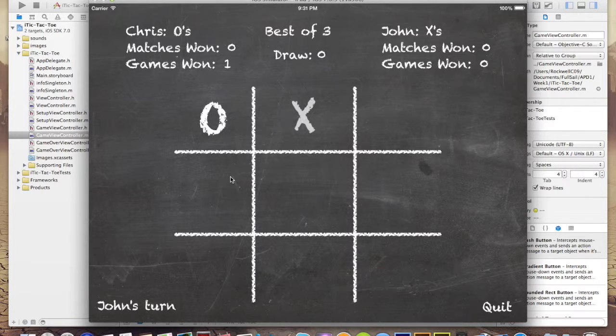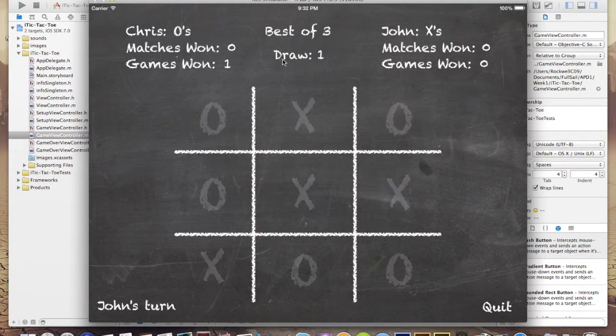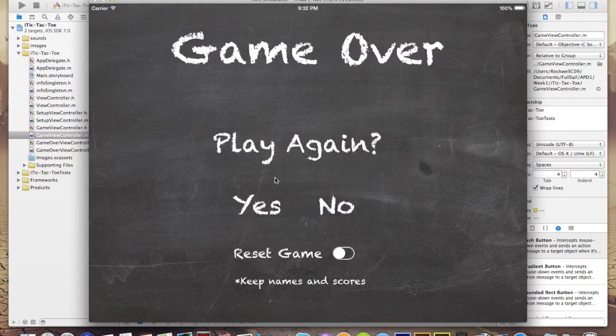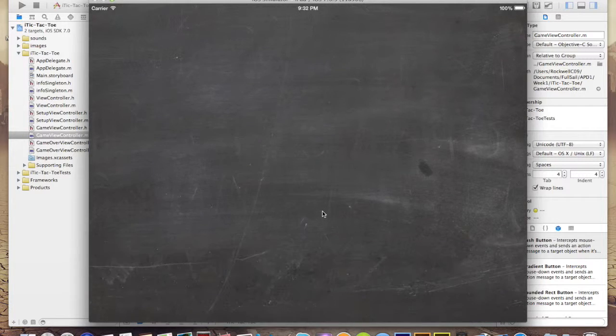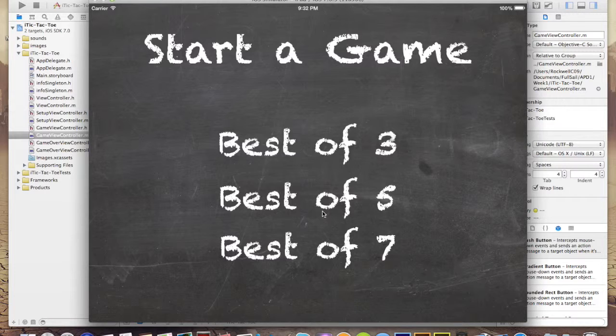Now one thing I do want to demonstrate real quick is the draw. Let's say I were to have a draw, it does output the draw and it updates the draw up here. So it's pretty much everything functioning. And you also can, of course, quit. And if you want to play again, just make sure the player doesn't want to quit out and clear out the data and play again. So it goes back to the home screen. But it's pretty much everything functioning for the most part.